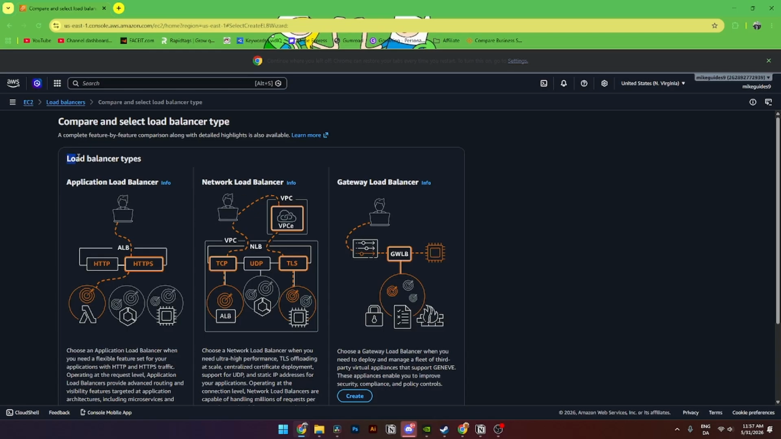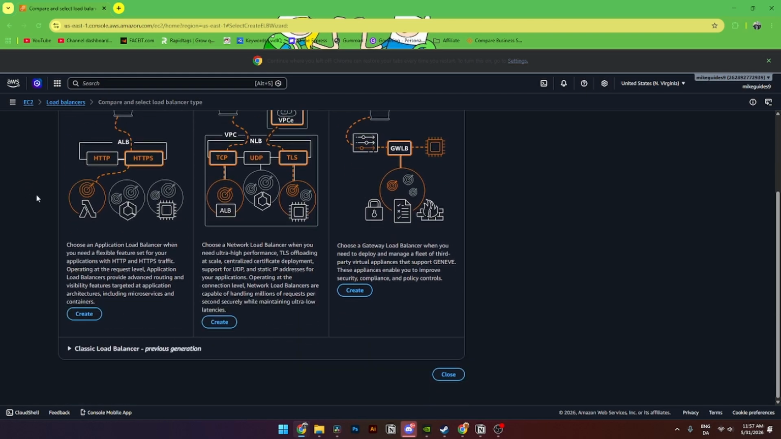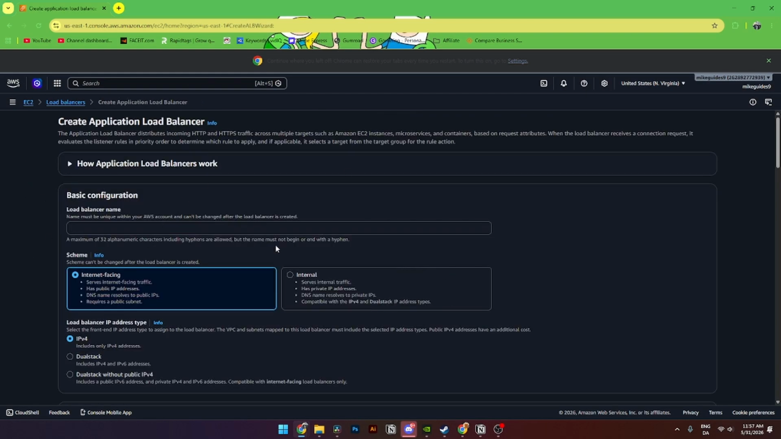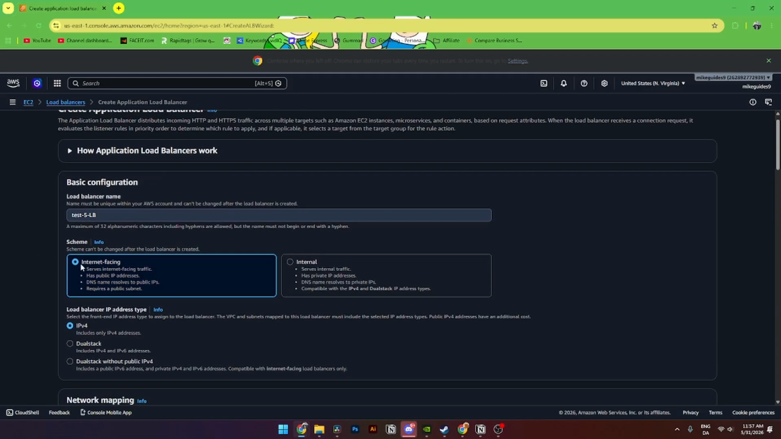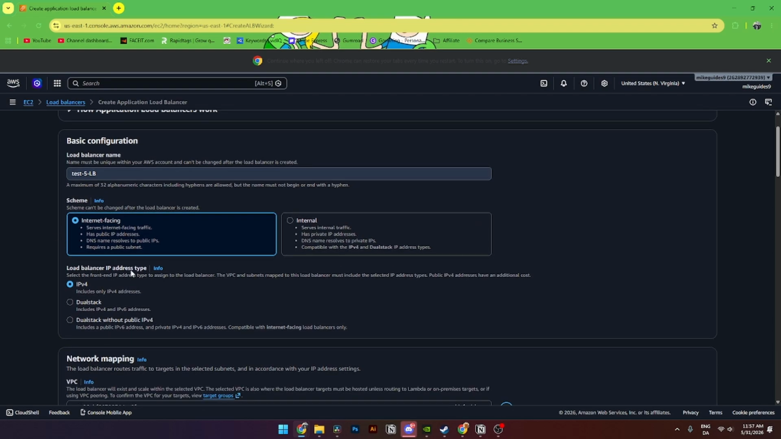Once from here, you'll need to go down to load balancer types, and here you'll need to choose the application load balancer. From here, you'll need to go down to create, and it should look something like this. Now we'll need to add the basic configuration, and you'll firstly need to add in a name for this specific load balancer. So just choose a unique name like test5lb right here. Then you'll need to go down to scheme, and choose internet-facing or internal. You just choose which one of these is most suitable for you. And once from here, you'll need to go down to load balancer IP address and choose IPv4 right here.